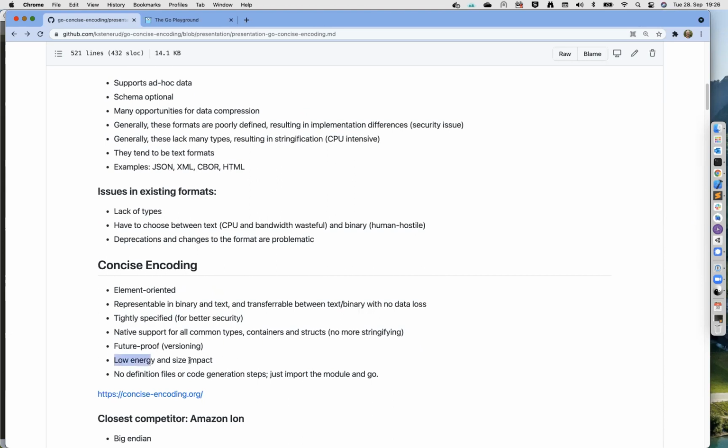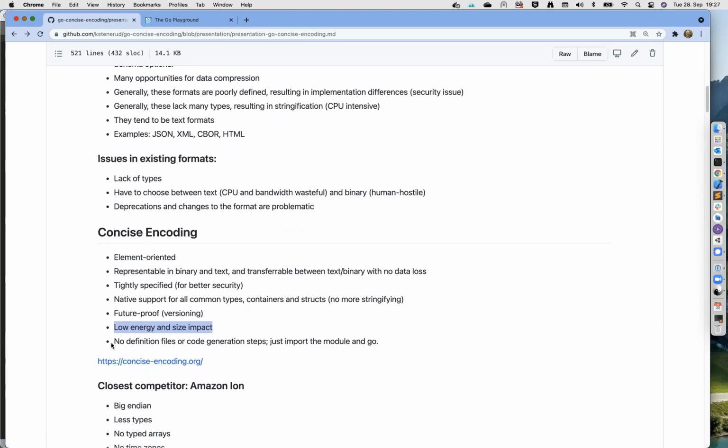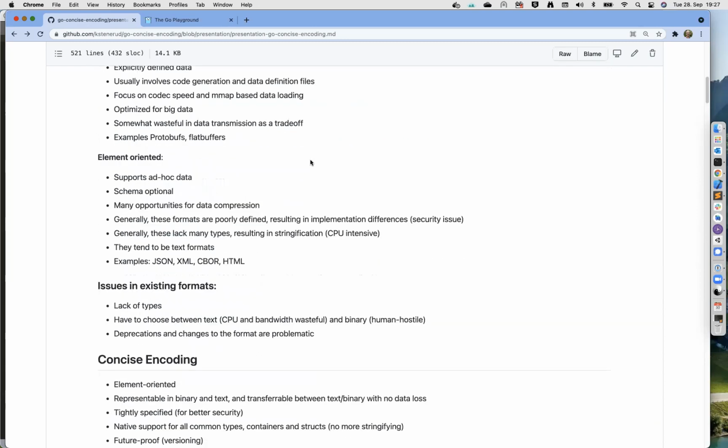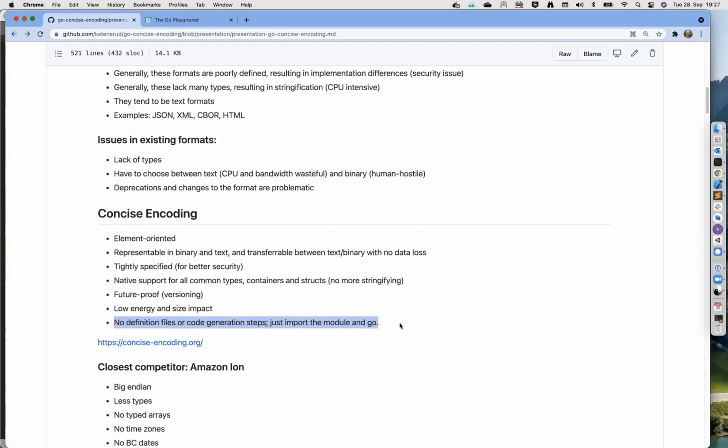Low energy size, low energy and size impact, because I mean, come on, we're like in 2021 now. We have an ecological crisis on our hands. We need to really reduce our energy footprint. No definition files or code generation steps. That's basically what I was talking about up here with the record-oriented ones. That's great if you want to be dealing with record-oriented things. There's nothing wrong with this per se, but when you're just dealing with small data, you really don't want to be having to mess with this stuff.